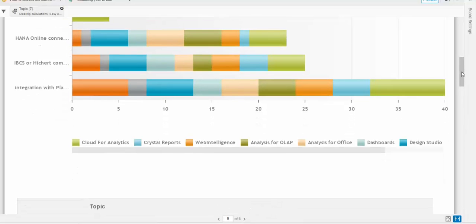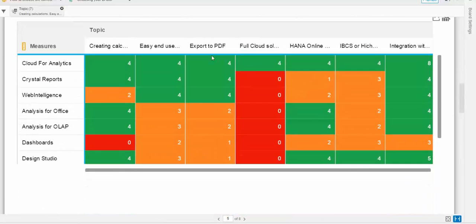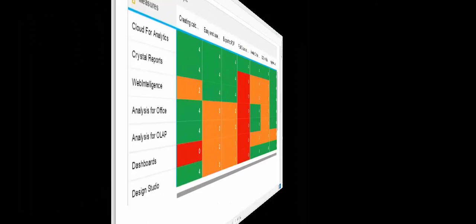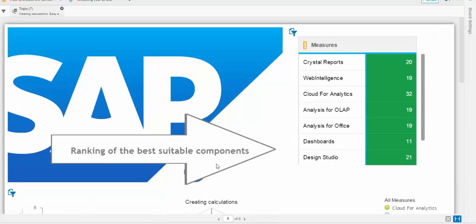visualized. I can scroll a little lower, and over here you see that I used scoring indicators going from 0 to 4, and exceptional highlighting that shows the tool or the component within the SAP BI suite that suits the best to your functional requirements that you've set in your selection. On the next page, you see a similar analysis. Over here on my top right hand side, I ranked the best suitable components for the selection that I created.